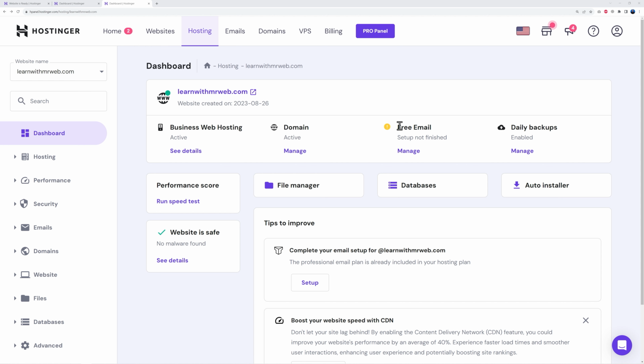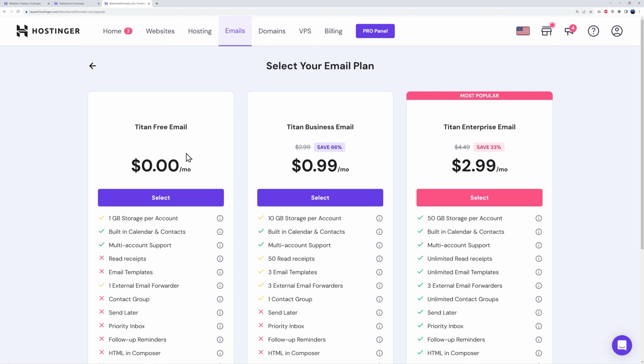So first, as you can see, it says free email setup is not finished. So let's click on the manage here. Very good. So as you can see, I've paid plans as well. I would go with the free one. Absolutely no problem with this, you know.